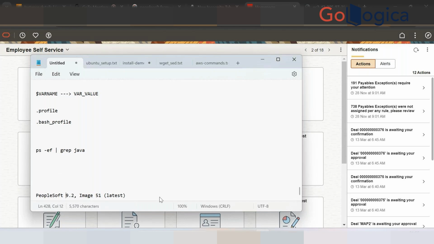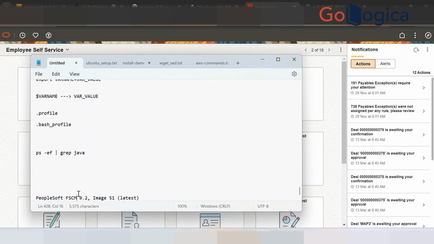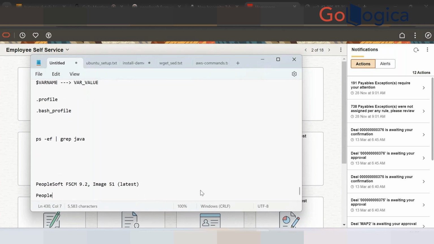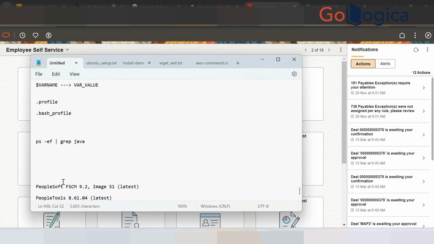Sorry, let me write the application name as well. PeopleSoft FSCM 9.2 image 51, and it is on PeopleTools 8.61.04, which is again the latest one. Not this minor version, but 8.61 is the latest tools version right now in the market. So this is our application detail: PeopleSoft FSCM 9.2 image 51, PeopleTools 8.61.04.